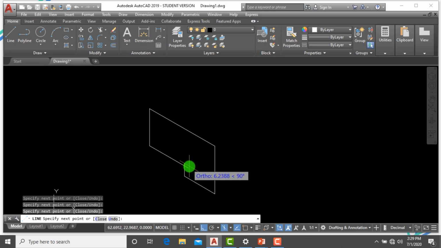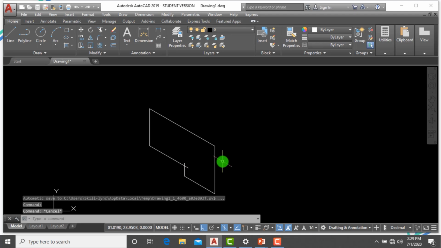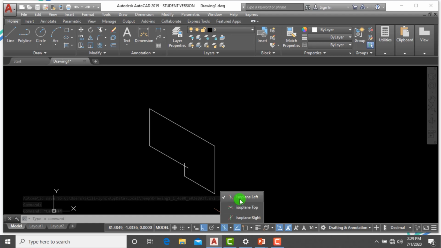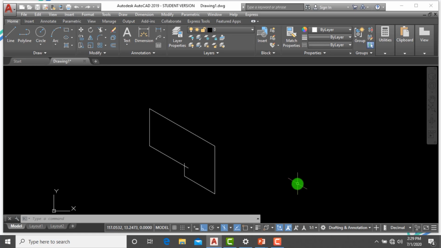Sketch. So this is something I created. This is at 30 degrees to the left-hand side. So there are settings over here for isometric. What are the settings here? This is the iso draft icon, so you click on it. There are three planes: iso plane left, iso plane top, and iso plane right. Left is the one where the icon is X and Y is inclined to the left plane.